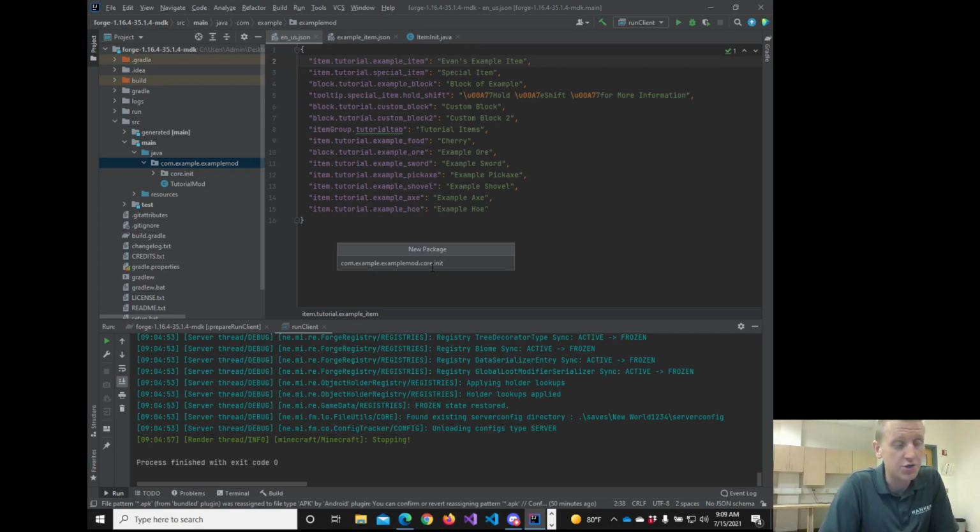So you would hit enter right here. Now I'm not going to hit enter because I've already created this folder. Okay, so let's just pretend that I hit enter here and that folder is created. It should create this core.init folder underneath the example mod.